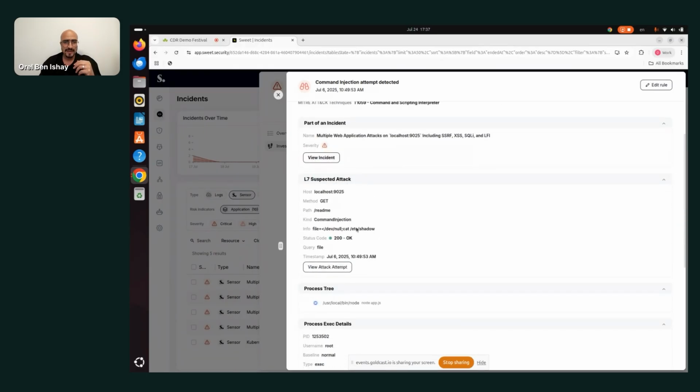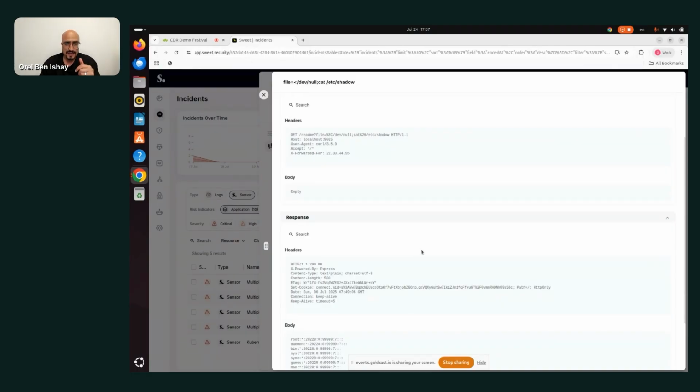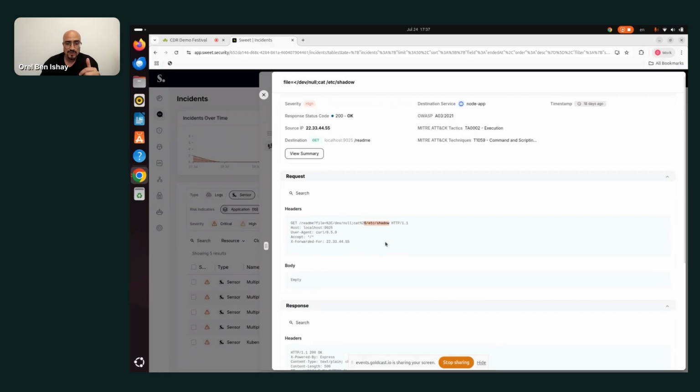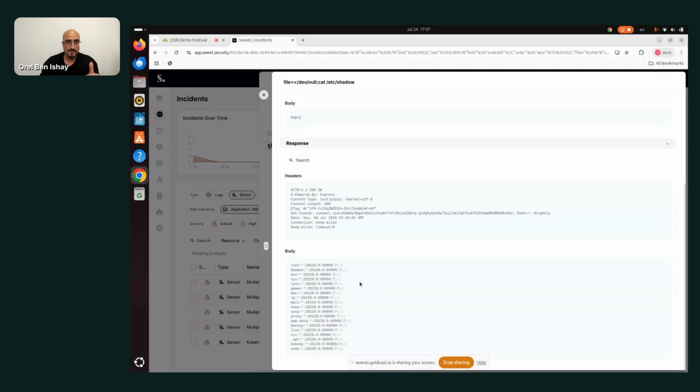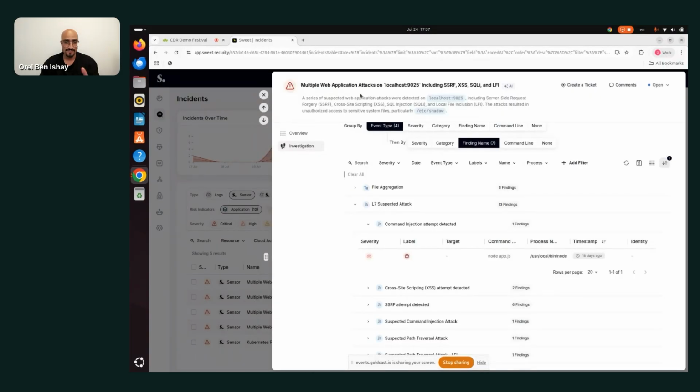Under the L7 suspected attack, you can see clearly the command injection. The attacker is trying to access the cat etc shadow, and the status code is 200 OK. Then we can jump to the attack attempt. Here we can see that the attacker, as part of the request headers, sent the cat etc shadow, and then in the response we have the entire body of the content of that file. Without L7, you cannot get visibility into this kind of incident in your environment.